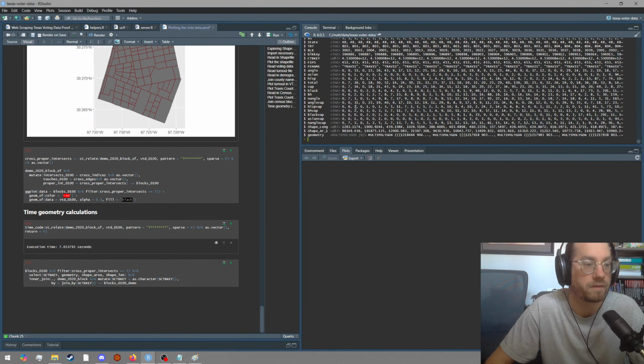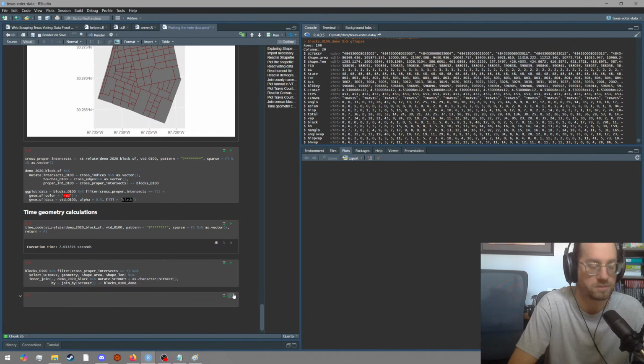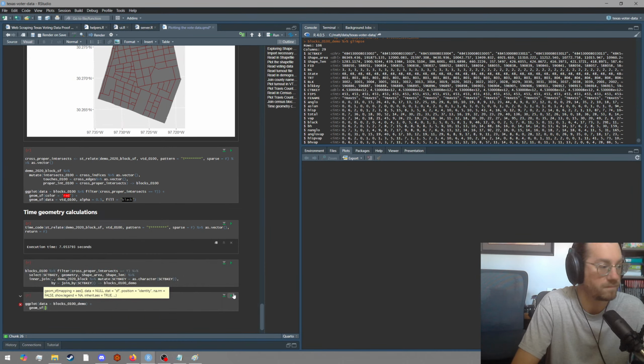And there we go. Now we have all of our voting tabulation district 0100. We have all of the demographics, don't we? So let's ggplot, data equals blocks demo, geom_sf. What should we look at?